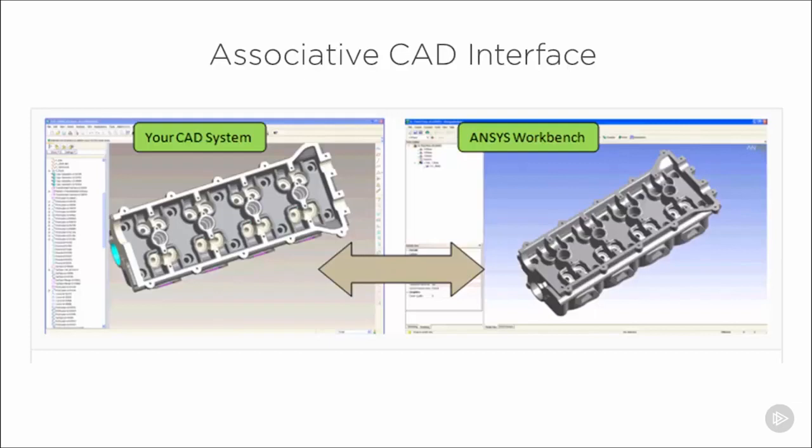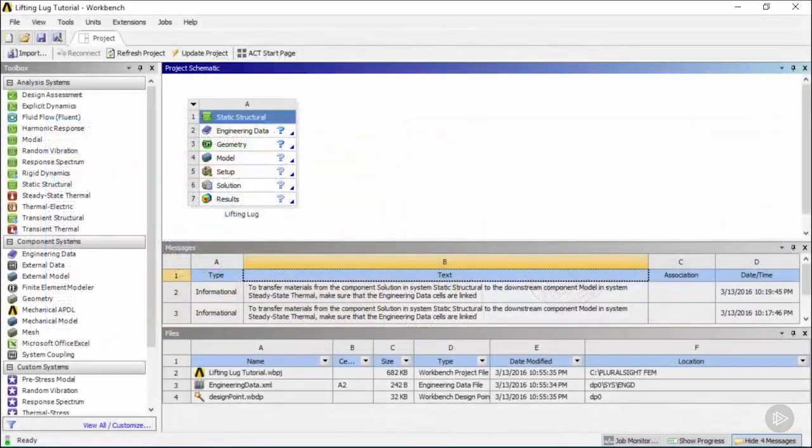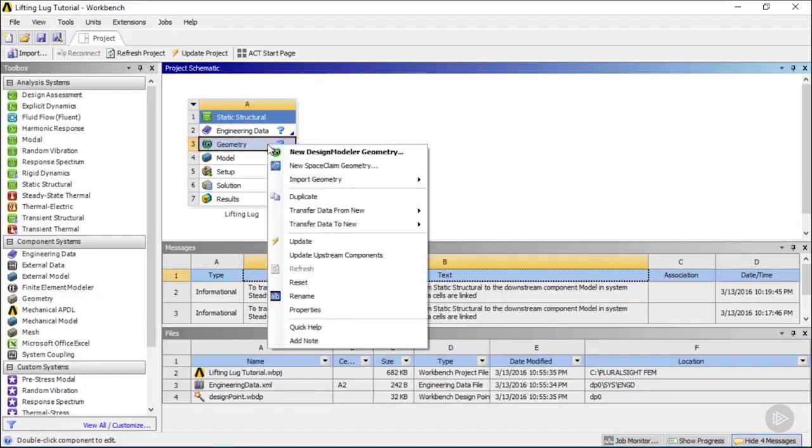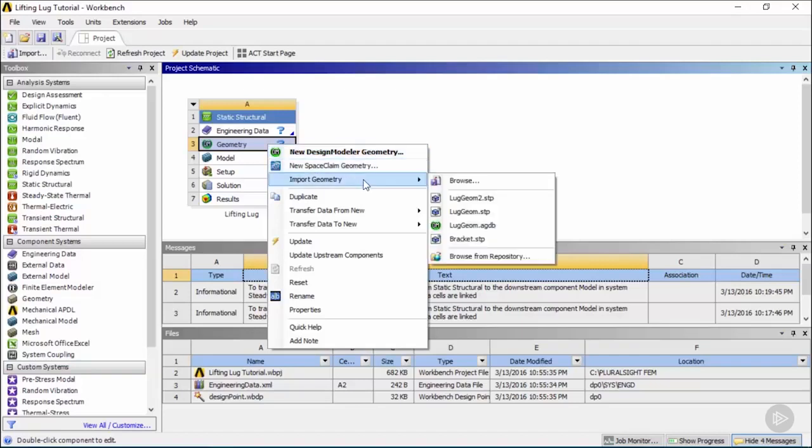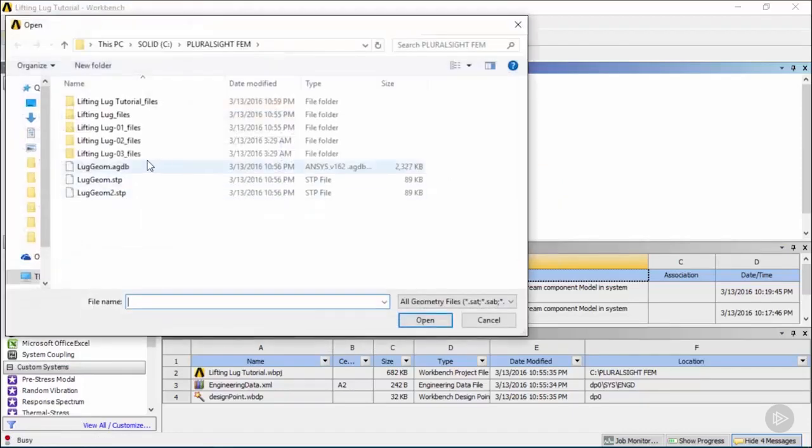Now for this, you might need some special licenses, so once again, you should contact your vendor regarding which geometry interface licenses you will need for your project. Now there are many different ways to import the geometry, but one of the ways is to go ahead and select cell number 3, which is called geometry, and right-click on it, and then you will see the option here to import geometry. So here's where you can go ahead and click browse, and you can browse for your different type of geometry.